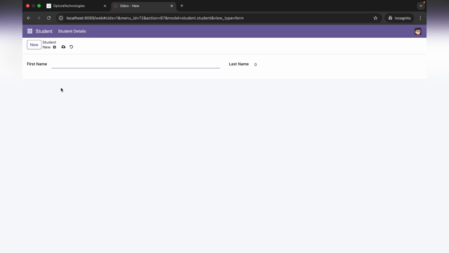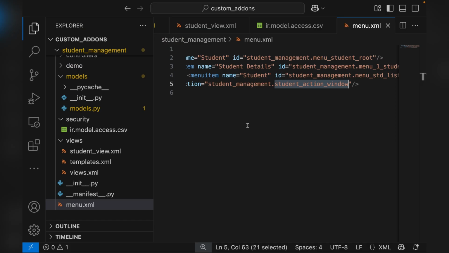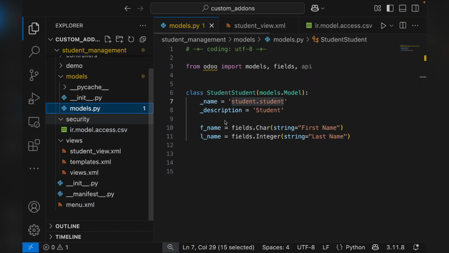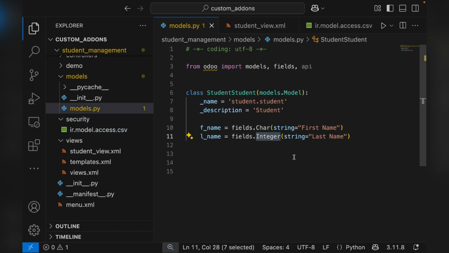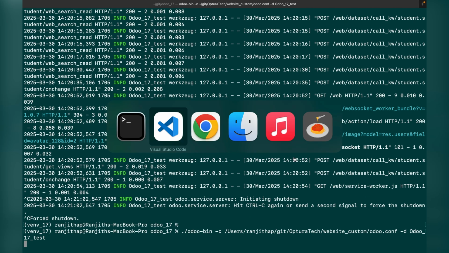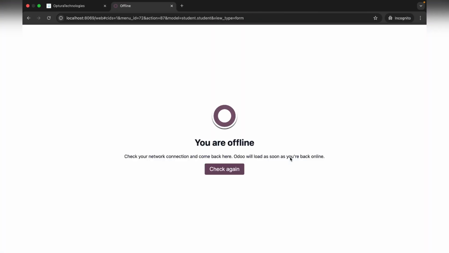So now what's next? We can create a record here. Suppose its name is Obtura, then tech, maybe the second name. So just saving, invalid field. That means there's some field issue. If you reload, it's an integer field. We want the field to be char. Instead of this integer, we want to change it to char. So there is some validation Odoo already provides with these data types of fields.